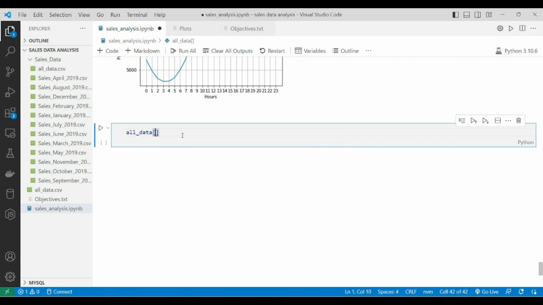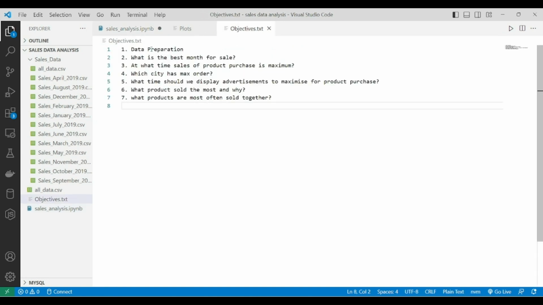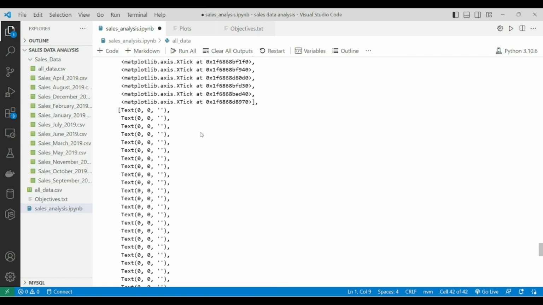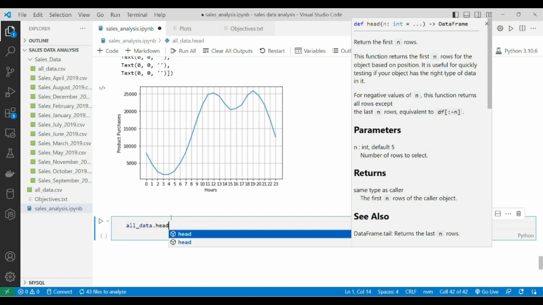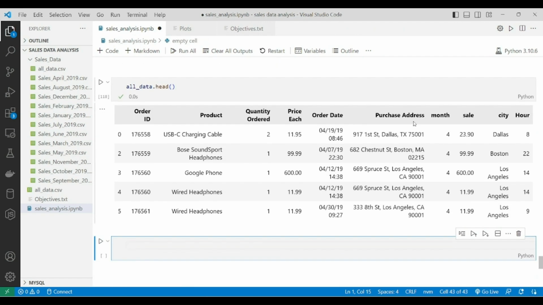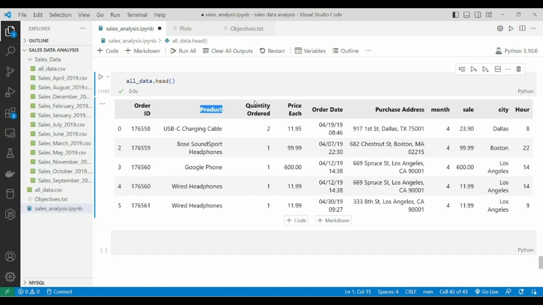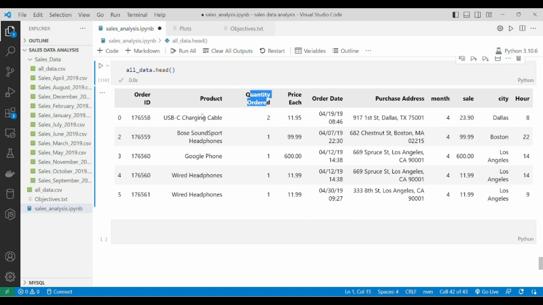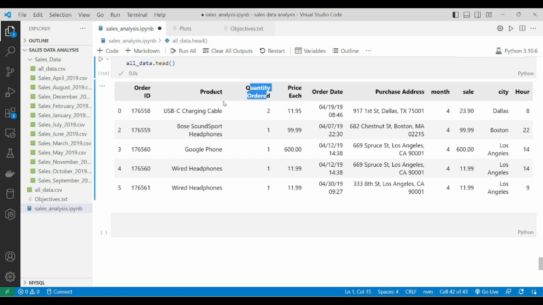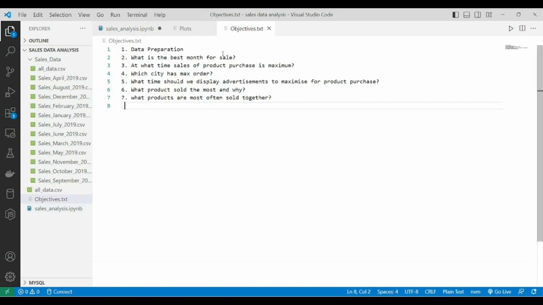I'm going to apply group by on product and the order quantity of the product. Like all data dot head, let's see the head of the data frame. I'm going to group by product, and the quantity ordered by the product, to see the product that sold the most.